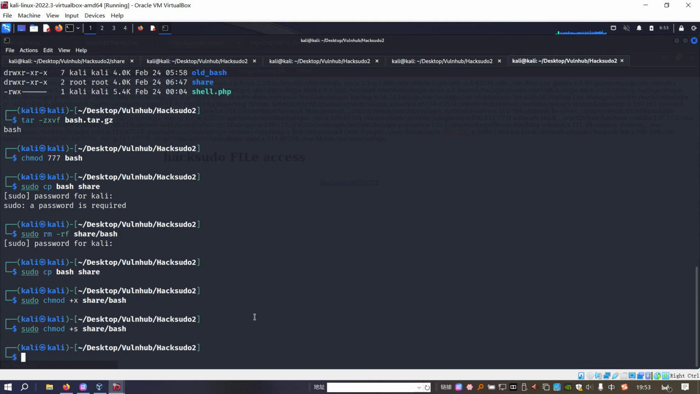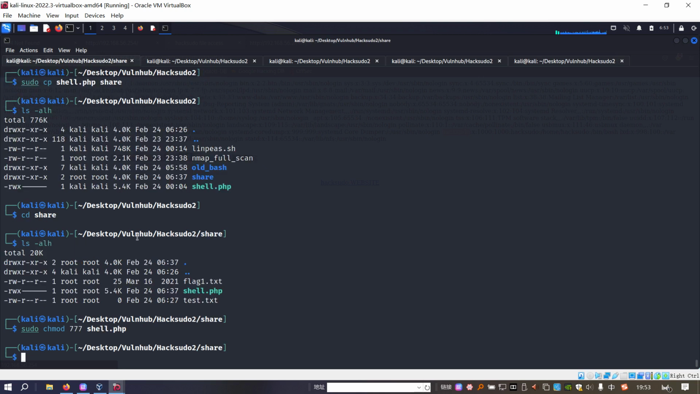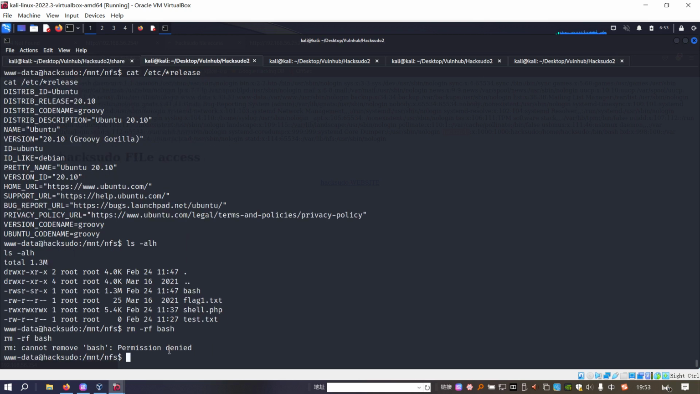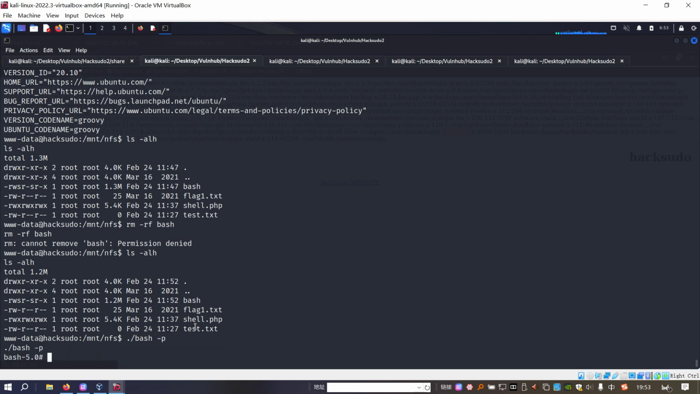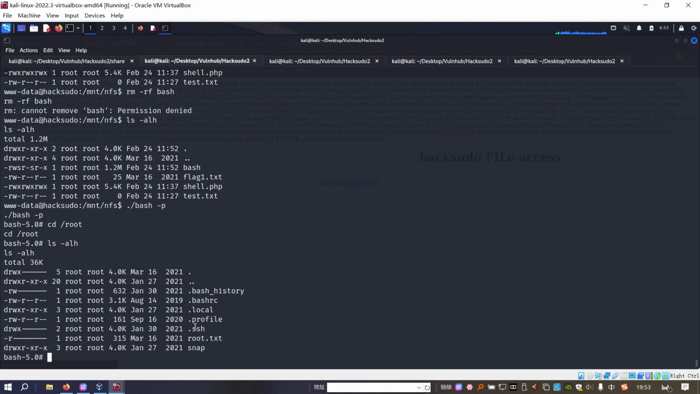No error, right? So now we go back to the target's shell. As you can see, this one should work. And how to run? We can run bash with option of P. As you can see from the banner, we successfully elevated our privilege to root user. Then we can navigate to root directory and then retrieve the root flag.